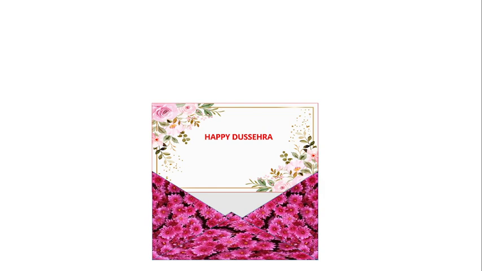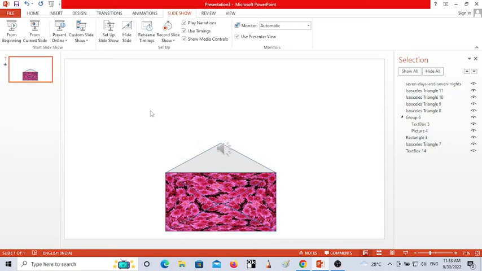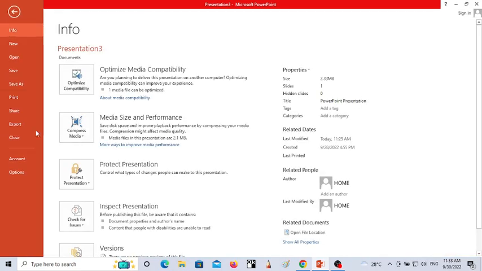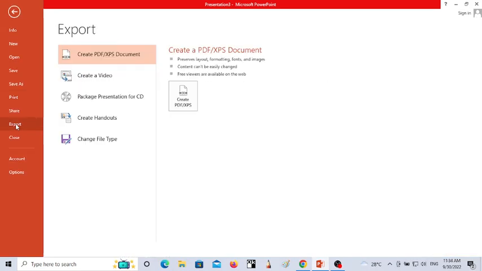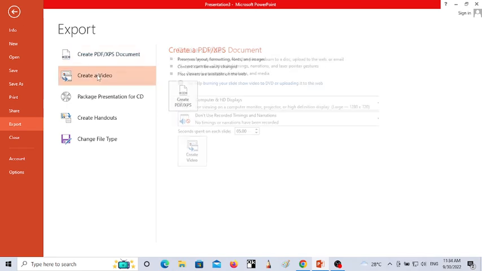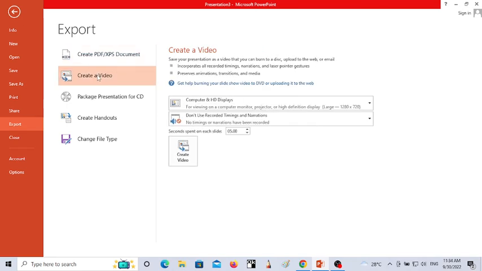Now I will show you how to save this presentation in video format so that you can easily share it with anyone on WhatsApp. For that you have to click on the File menu and then click on Export. In Export you have the option called Create a Video. Click on Create a Video and then click on the Create Video option.